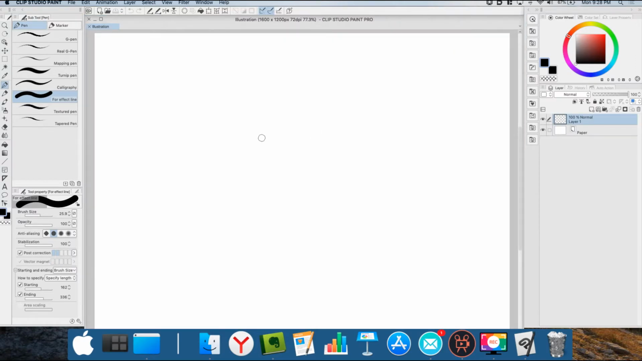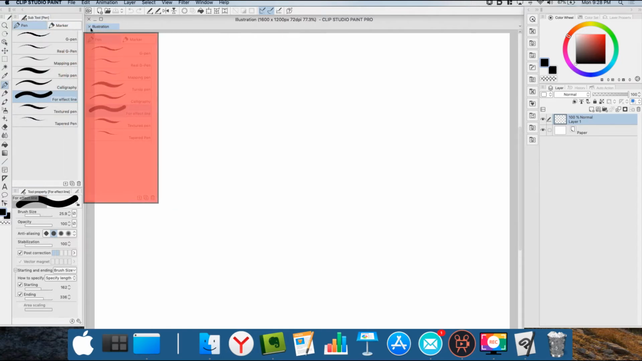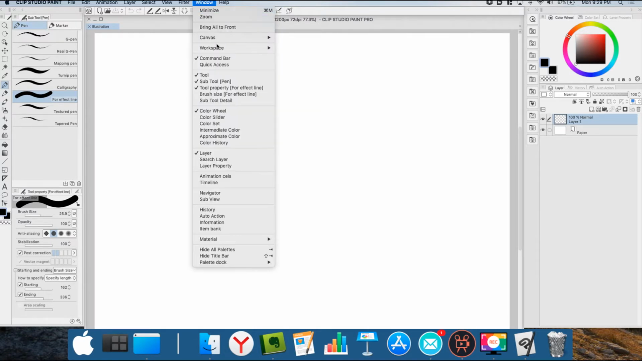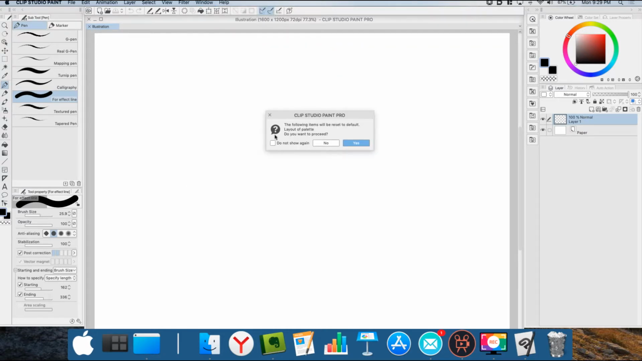Okay, now you'll see this is the interface, and it will look very clunky when you first start it, and it will not look the same as this. You will have more windows open. You can move windows around by clicking and dragging, and then once you come up with a workspace that you like, you can go to Window, Workspace, and register workspace. And then let's say that you reset the workspace, like I'm going to do this. The following items will reset the default layout. Do you want to proceed? Yes.